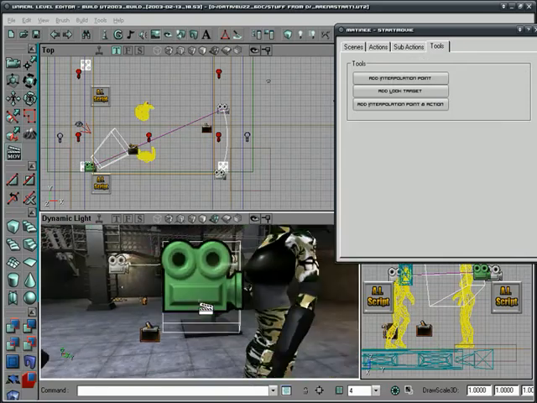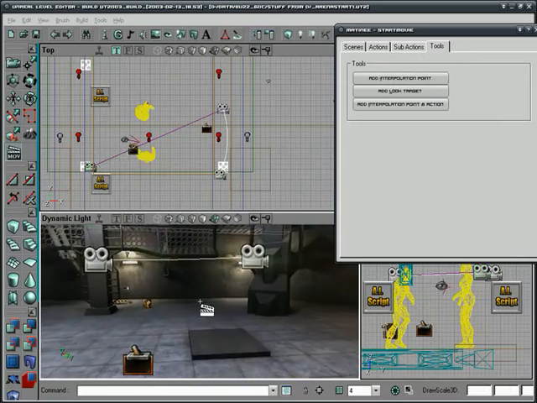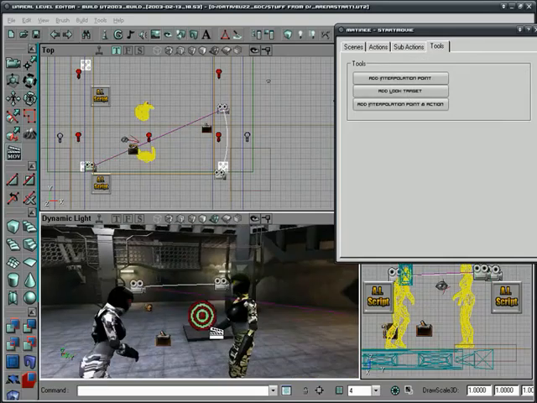Just joking. I didn't mean to do that. Let's delete. Let's go ahead and come back over here. Add a look target. Sometimes I get a little too carried away, I guess. Okay, so we're going to have the camera focus on this during the entire animated sequence.